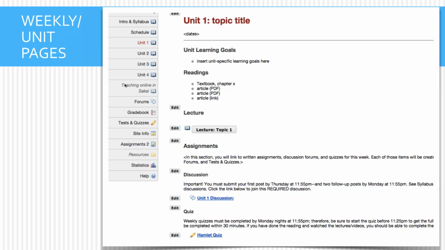And each of the unit pages essentially looks like this. So with this method, the faculty can go in and they can just edit each text box or discussion or quiz or whatever it may be, and they can replace the dummy text that's already there for them and put in their own text.